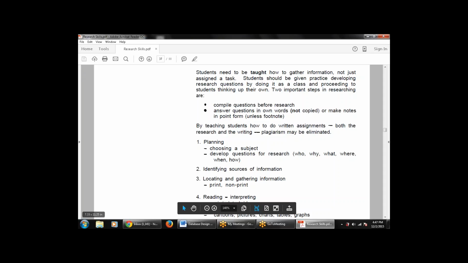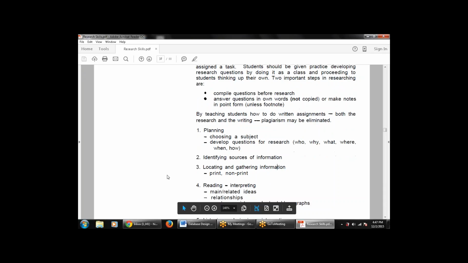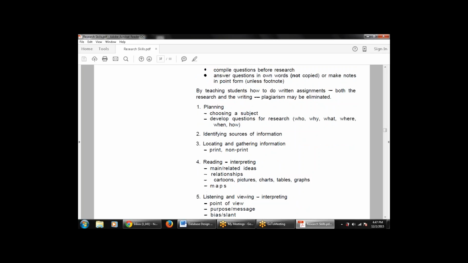The next is locating and gathering the information, that is, how to locate and how to gather the information. That includes the print as well as the non-print. If the information is in print form, that is in hard copy form, that is okay. Non-print form, that is in soft copy form, that is also okay. So locating and gathering the information is also part of how to write the assignment, or we can say the advice used for writing the assignment.